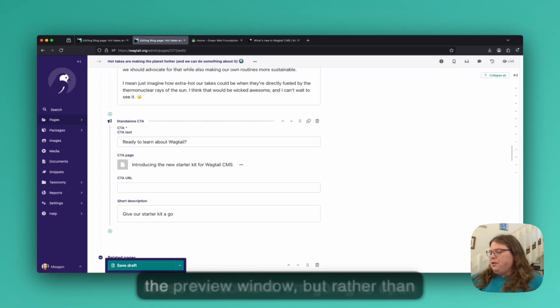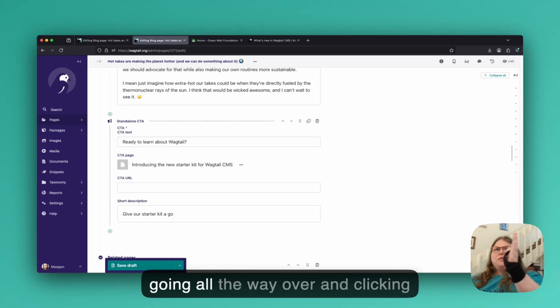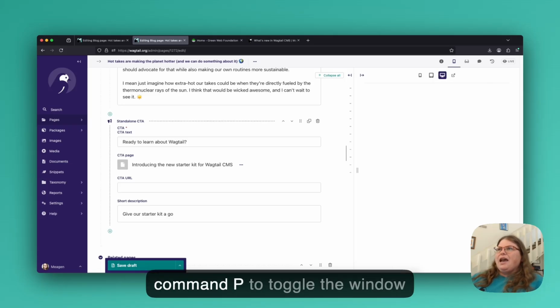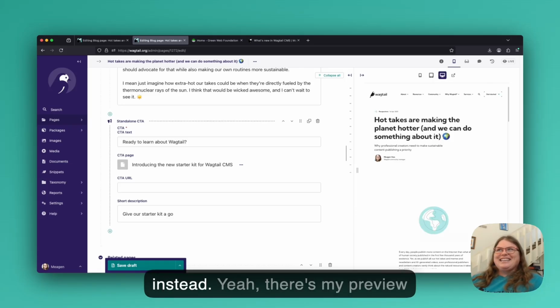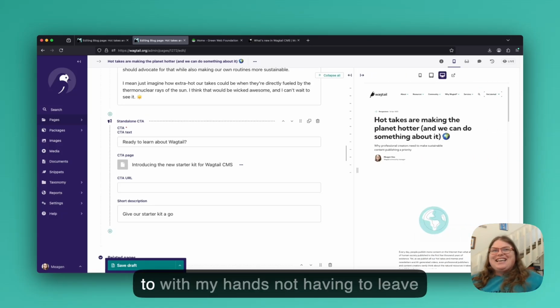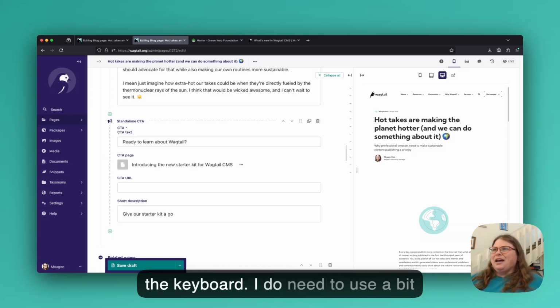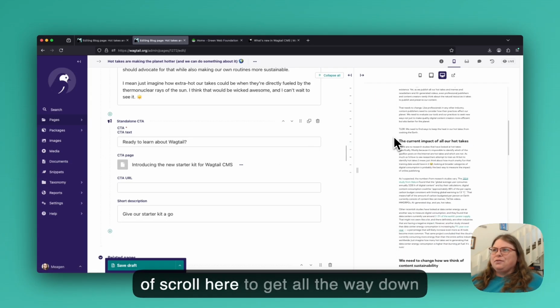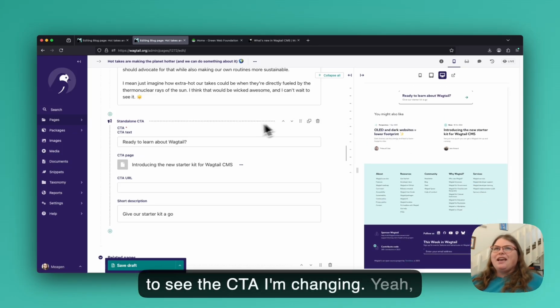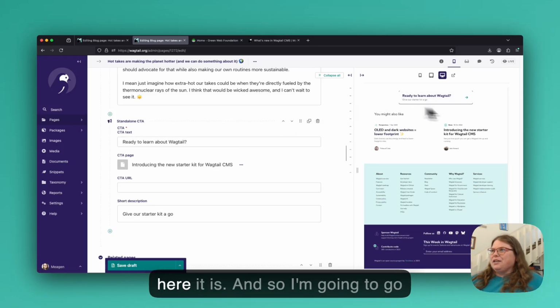I'm going to open the preview window, but rather than going all the way over and clicking the preview button, I'm going to use Command P to toggle the window instead. Yeah, there's my preview right there. And I can switch it on, switch it off all day long if I wanted to, with my hands not having to leave the keyboard. I do need to use a bit of scroll here to get all the way down to see the CTA I'm changing. But yeah, here it is.